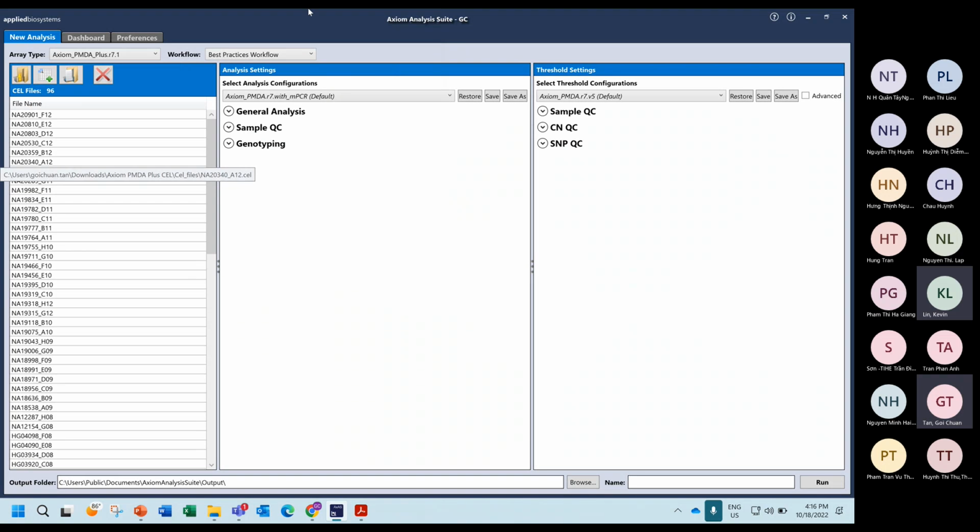After the CEL files are imported, the software can identify what array this is. What you need to do is confirm that your analysis configuration is selected, usually by default, and the threshold is also selected, usually by default. The workflow that you select is always the best practices workflow. Kevin went through what is included in that workflow, the 8 steps. So always choose this one.